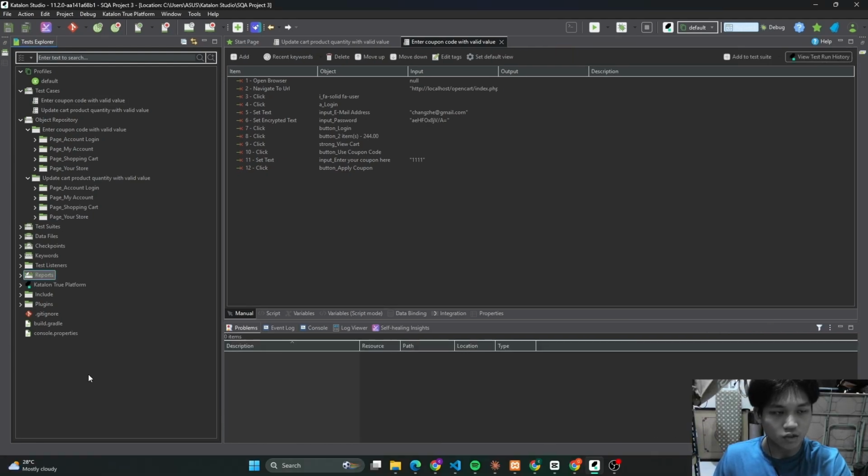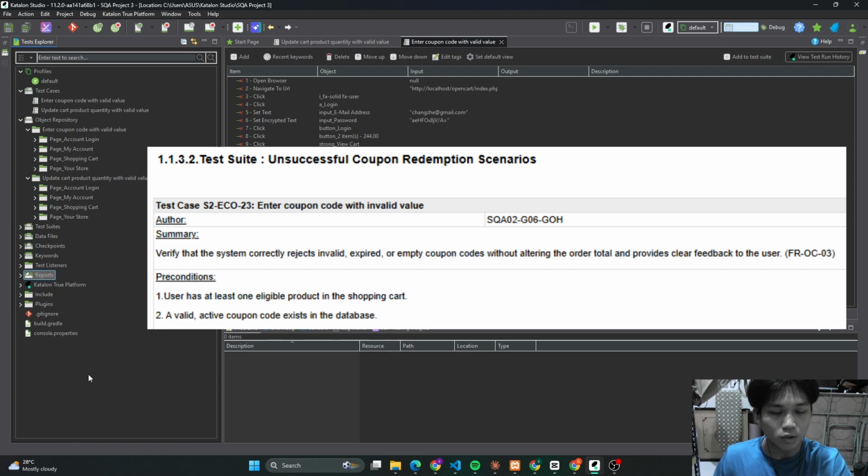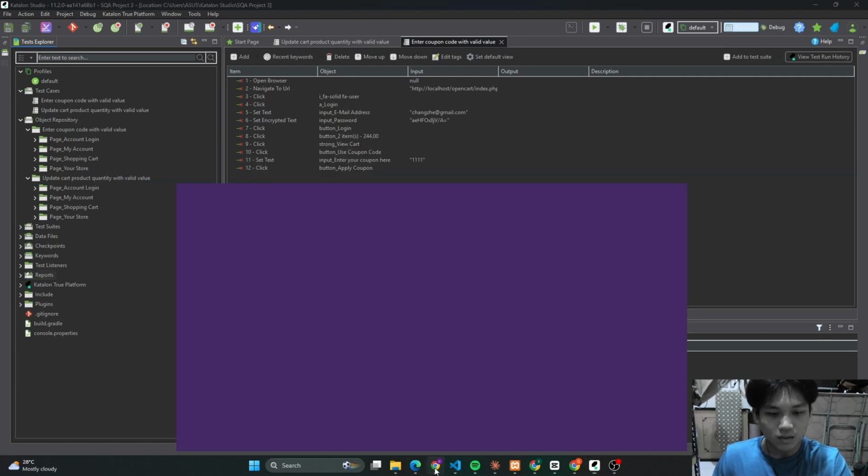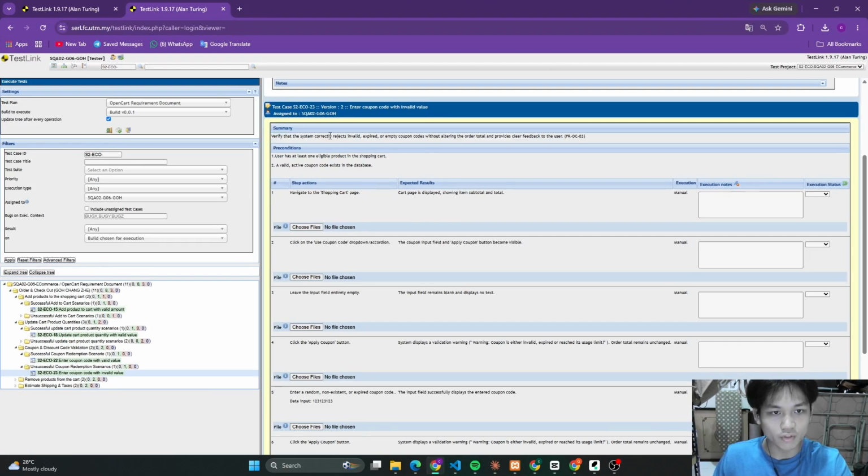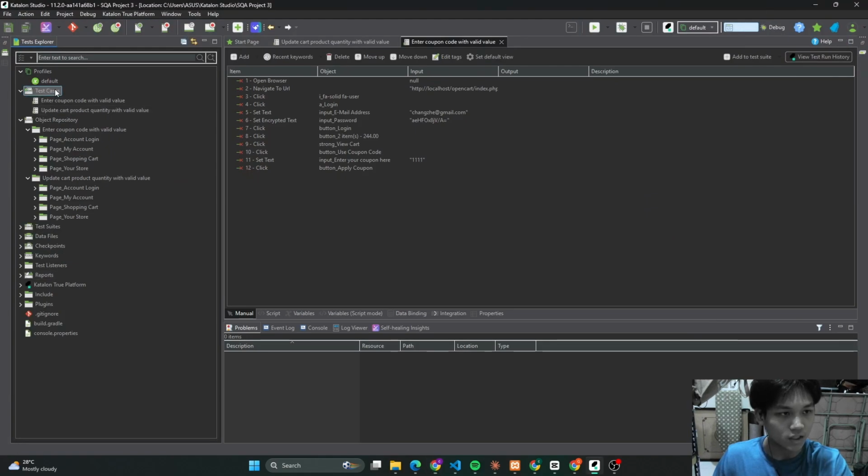Now I will demonstrate the execution of a negative test case. Enter coupon code with invalid value. So this test case is to verify that the system correctly rejects invalid, expired, or empty coupon code without altering the order total and provides the user clear feedback. Right. So as well, we have to create a new test case first.